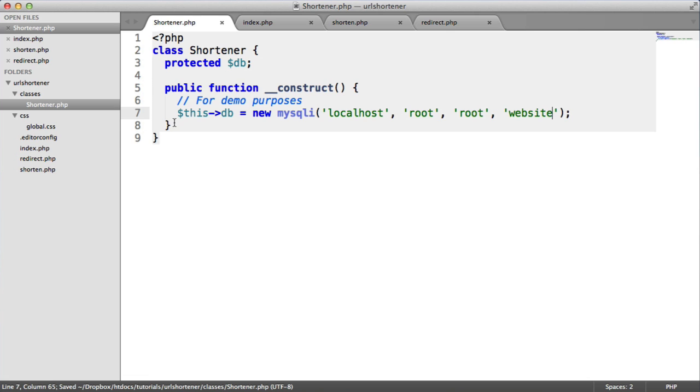So this will now connect to our database. We're not doing any error handling here or anything like that. We're going to ignore that. We're just going to do this for demo purposes. Now we'll go ahead and outline the functions that we need in here.